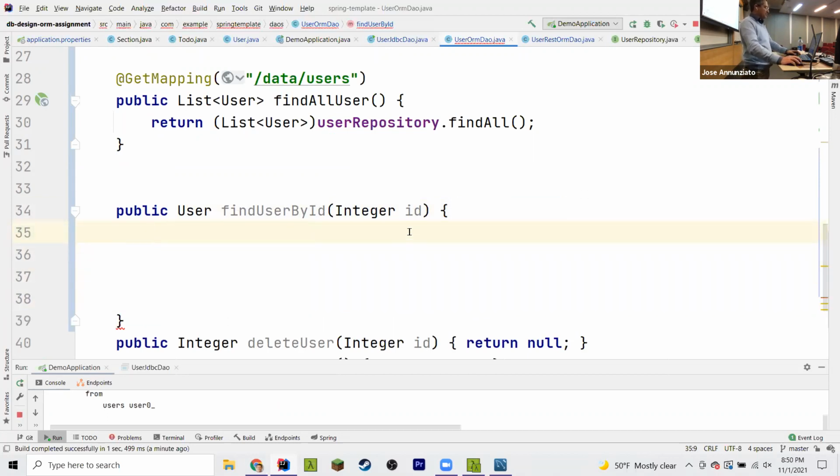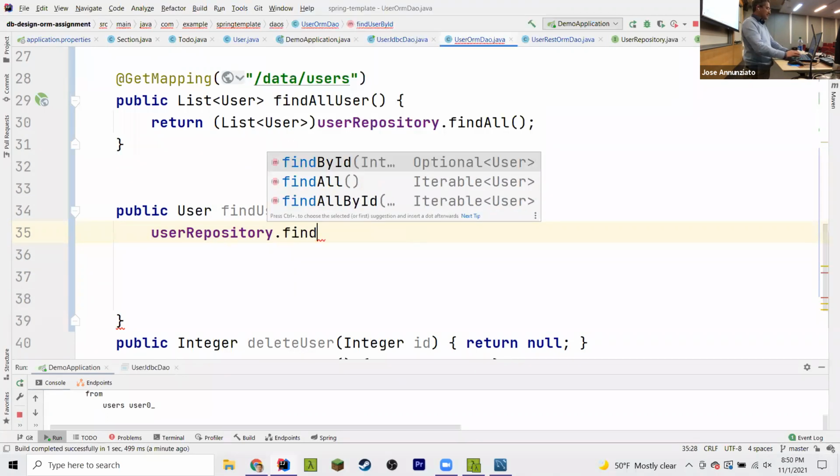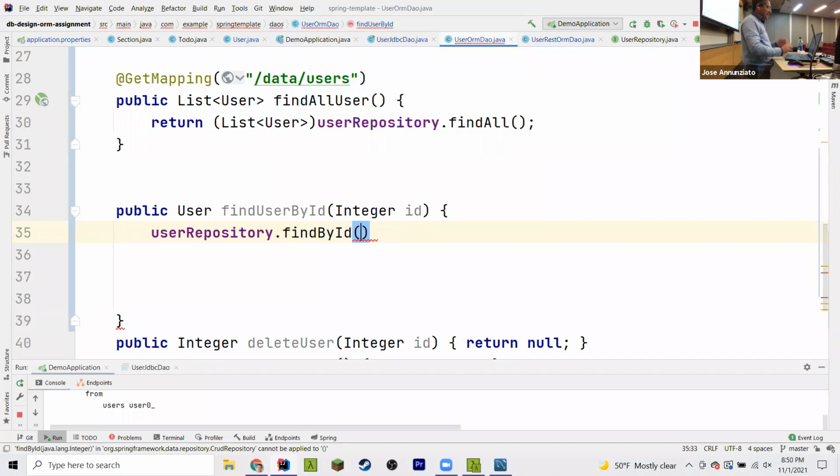So find by user, I'll still be using the same repository. Notice the repository has a find by ID. See that? Find by ID. But notice the return type. You would expect that it would return a user. Instead, it's returning something that contains the user. So not the user itself, but something that wraps the user, right? So if I say find by ID and I give you the ID, I can't just return this. Well, almost.